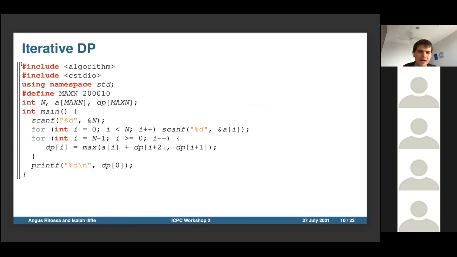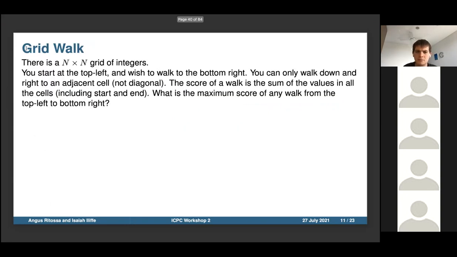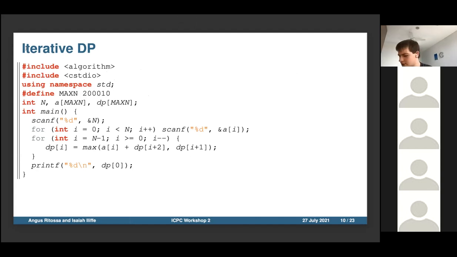And here is our iterative DP. Again, this is the code I showed you before. You've already seen it. We're just using a for loop. It's in the slides, so you can view it later, but that's not too important. Are there any questions about the first problem? If not, I'm going to move on to a second problem. Okay, let's move on to a second problem then.